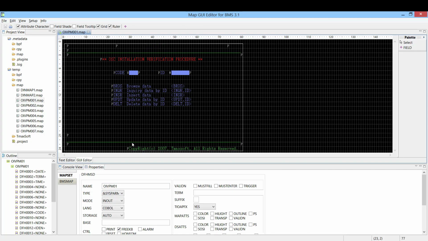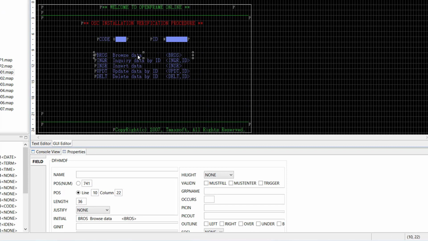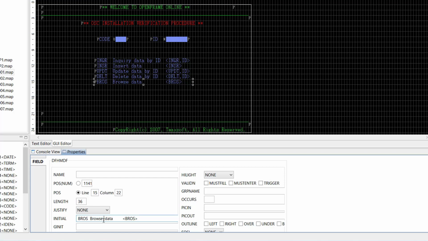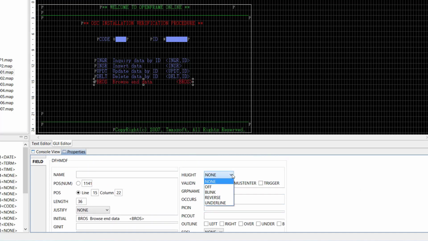For example, I want to change the layout of this map. I want to move the browse option to the last, change the color from blue to red, change the initial data as well, and make the data field blink. So let's see how easy it is to make these changes using the map editor. First select the field that you want to modify and you can see the line number is 10, and here I'm moving this to the end and you can see the line number is automatically updated. And here I also want to change the data, and let's say change the color to red, and I want the field to blink.